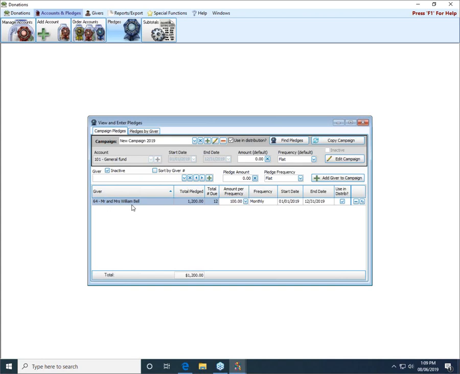So then the Bell family is going to pop down below. And as you can see, the program has pre-calculated a couple different things for you. It took your amount per frequency and your frequency and it calculated how many payments they're going to have. So monthly you're going to have 12. And it also calculated what their total pledge is going to be based on the start date and the end date of the campaign. Okay.